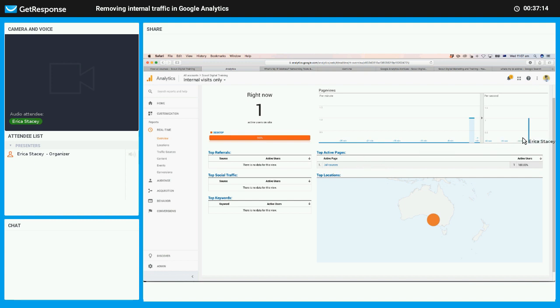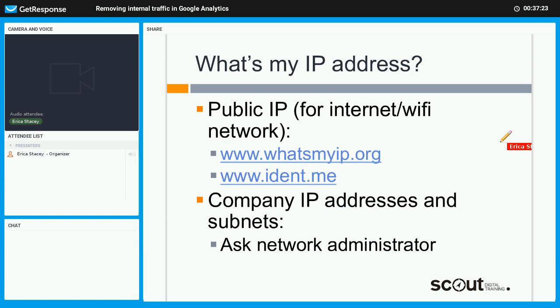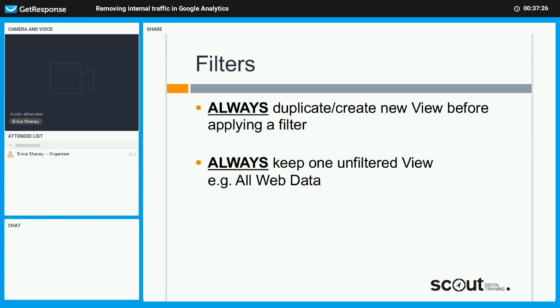Okay, so there's a couple of ways that you can use internal or internal and external filters to remove that traffic from your reports. So like I mentioned, keep in mind always you can duplicate or create a new view before applying a filter. So think of what you might like to filter out, whether or not there are multiple networks that you need to filter out.